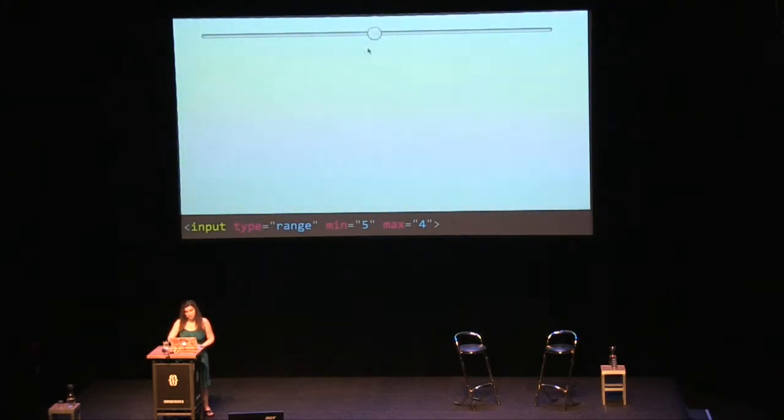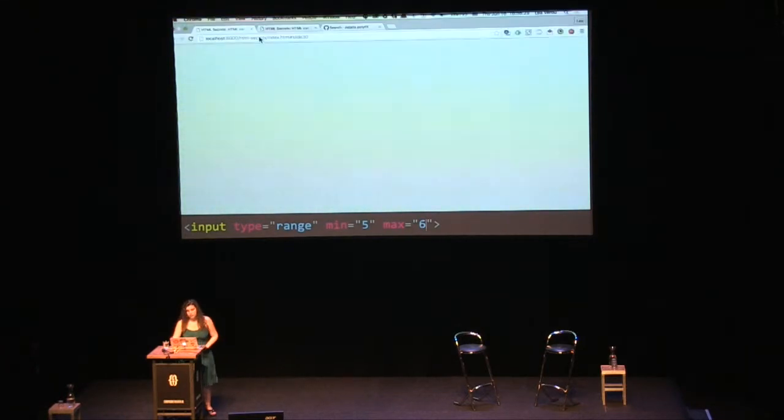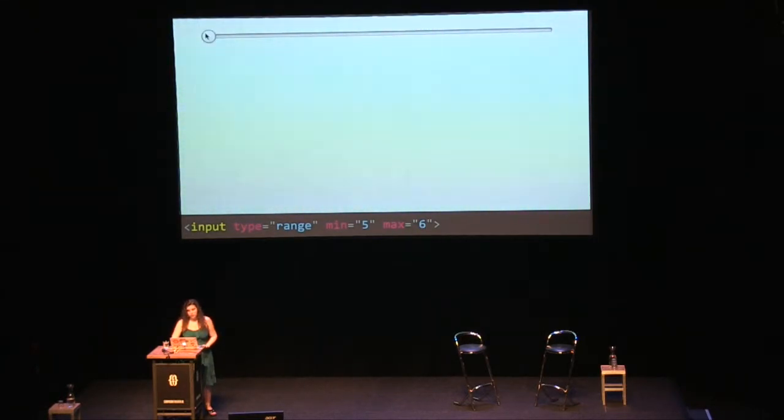Surprisingly, this seems to work because it goes back to 0 and 100 because this is invalid. But if I set them to be the same value, it's like it doesn't do anything. I can set them to be only one apart, and then it acts like those iPhone switches. Or I can return them to their defaults and use step. And if step is 100, it acts like a switch again. But it can be anything. It can be 0.1.